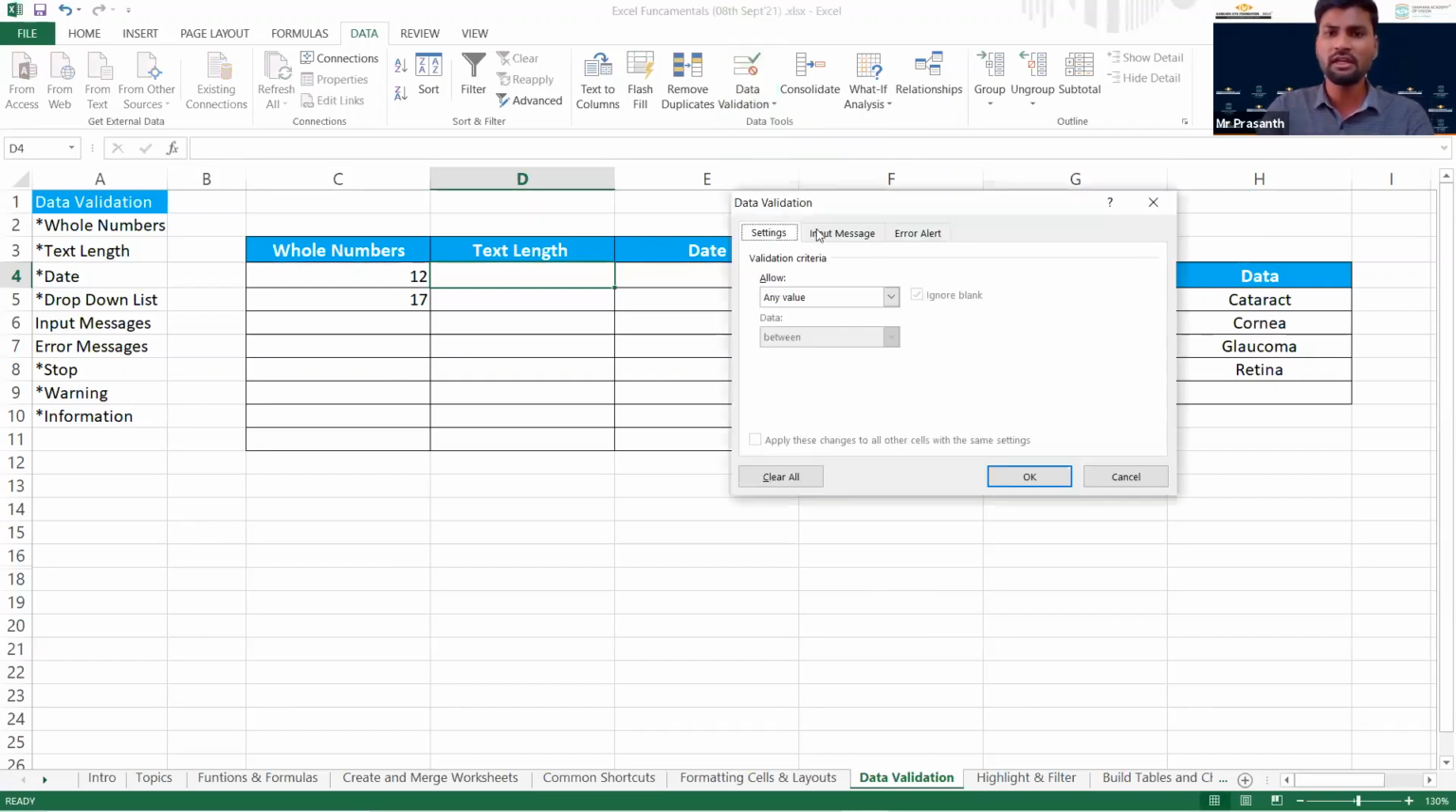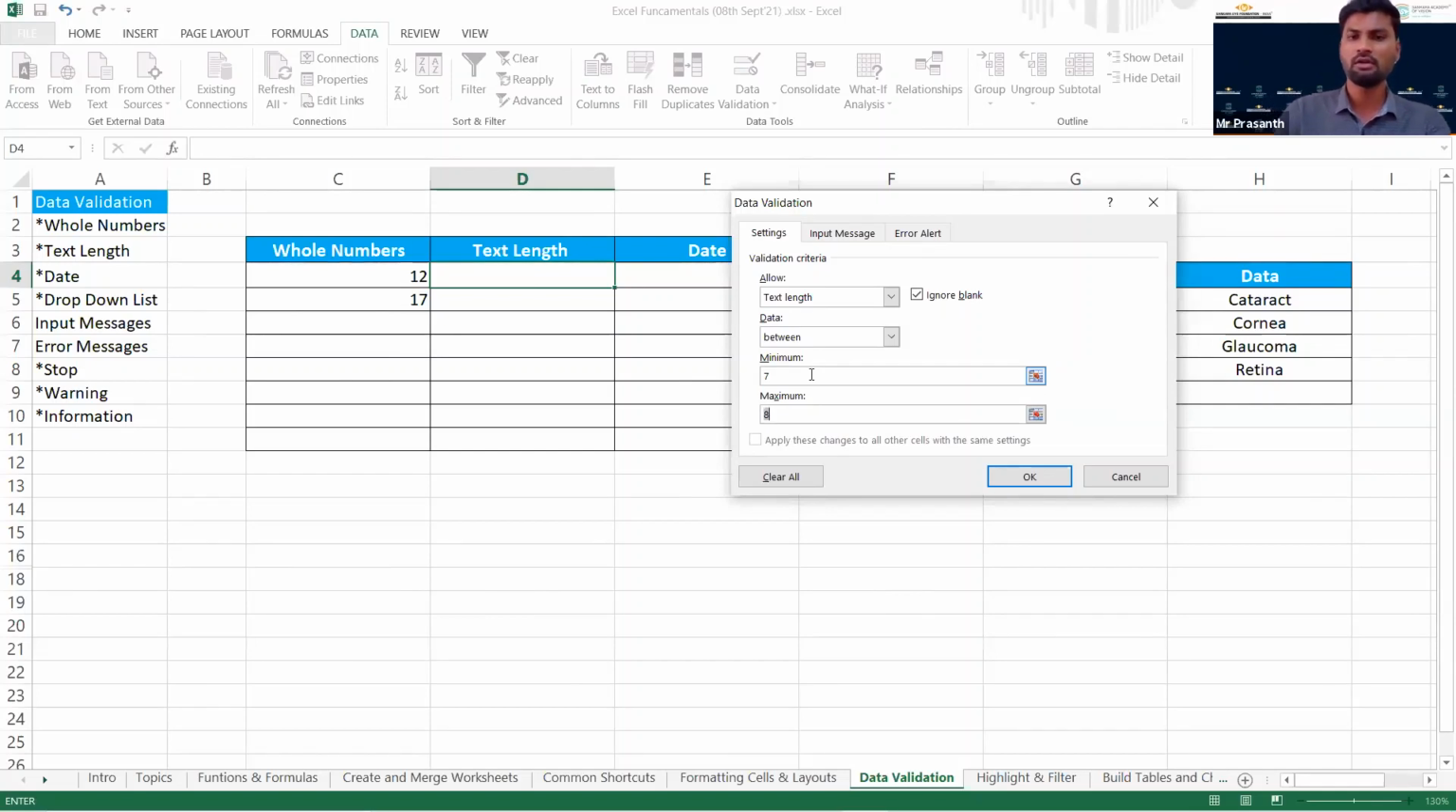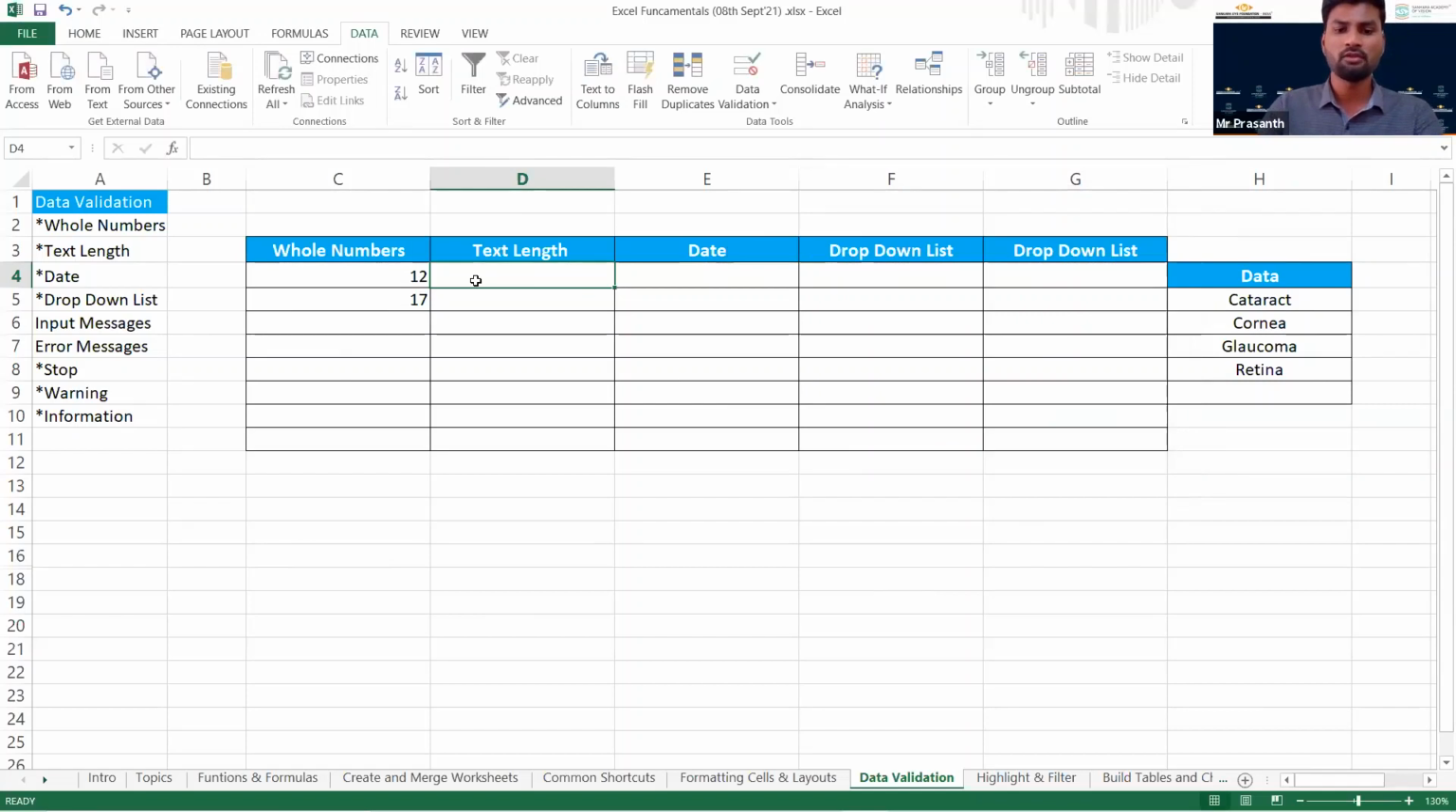So again, I'm going to data validation and I'm just going to choose text length. I'm going to give the criteria minimum 7 and maximum 8. Or else we can give 8 to 8. It's up to us how we limit it. For now, I'm just giving 7 to 8. Okay, for the session, I'm just going to type 1, 2, 3, 4, 5, 6, 7. 7 is acceptable because between 7 and 8 it's acceptable. So 1, 2, 3, 4, 5, 6, 7, 8, and 9.